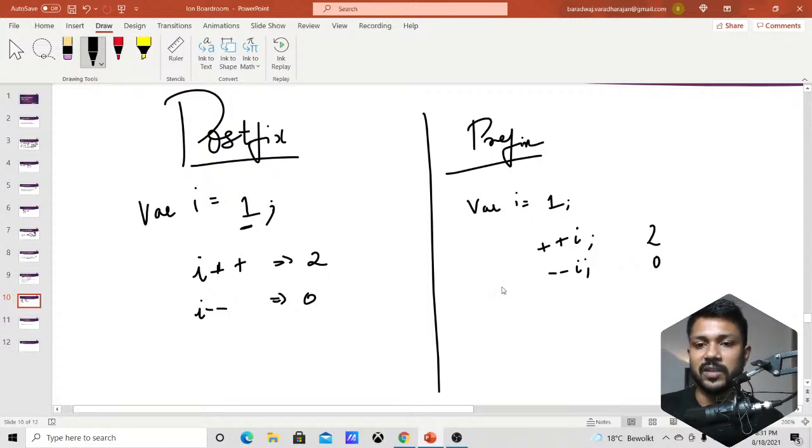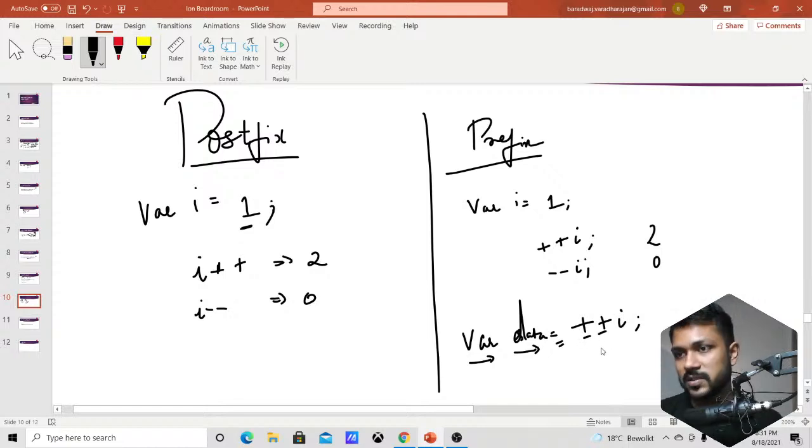So let's say that you have another variable, called data, and what we're saying here is that the value is plus plus I. If you read it from left to right, there's a variable present, the variable name is data, and as soon as the equal to sign, you see the plus plus first. So the compiler will first increment the value of I by 1, which gives the value 2, and it will assign it to data.